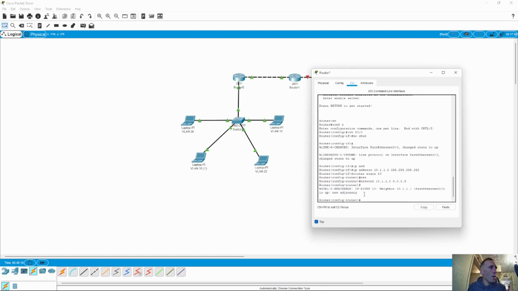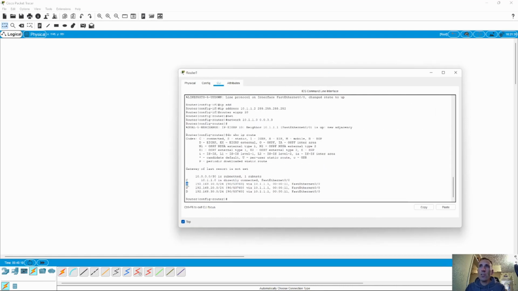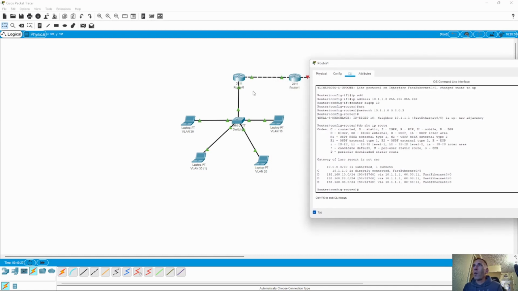Now if I do a do show ip route, I should learn about all these other networks within this router right here, and there we go, I do. And as you can see, there's a D there. D means that I learned it through EIGRP. So that is how EIGRP actually works. This guy's telling him about the different links that he knows about, and if I kept going with EIGRP, they would just continue to learn from each other.